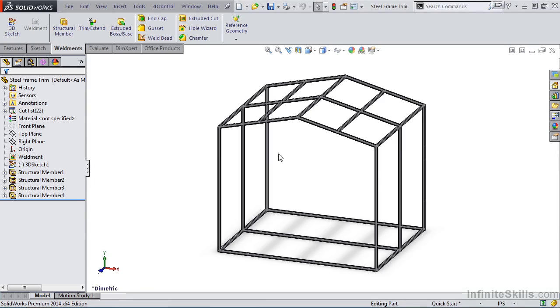Now we're going to take a look at how to trim structural steel members to one another. We do that by using the trim extend command. Before I start this command, the model you see on your screen looks very similar to a model from other lessons. However, there are some differences here. So do make sure you open up the correct model. This is called steel frame trim and can be found in your working files folder.